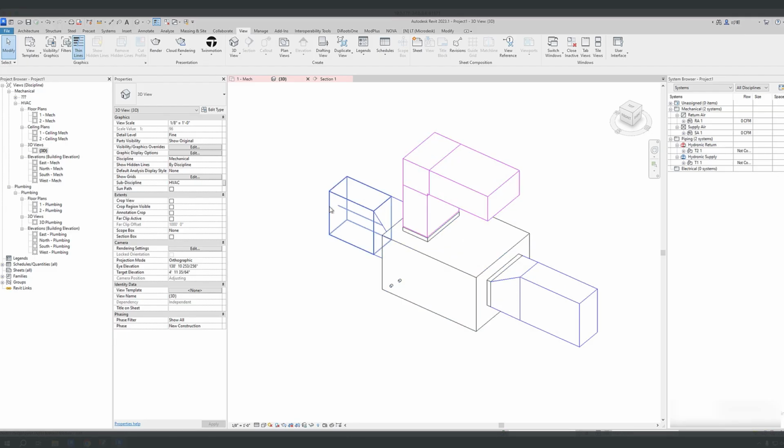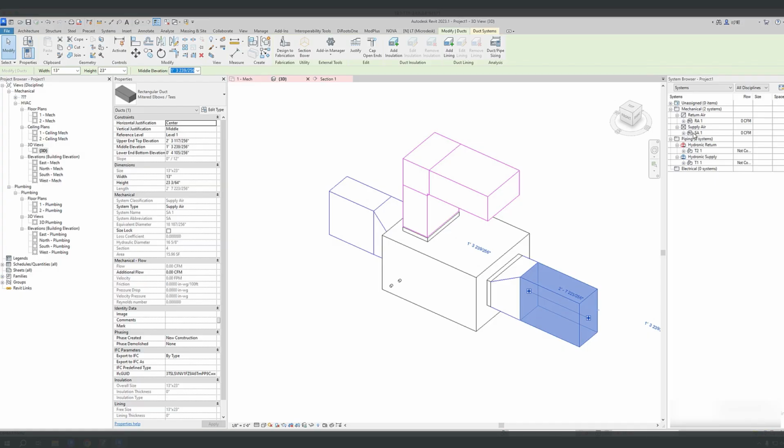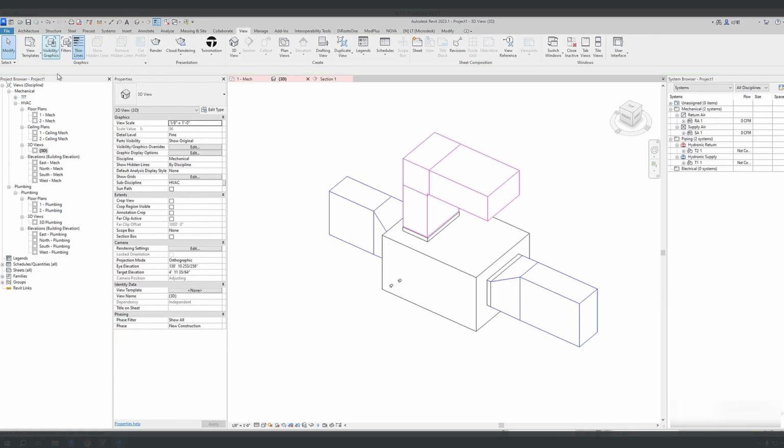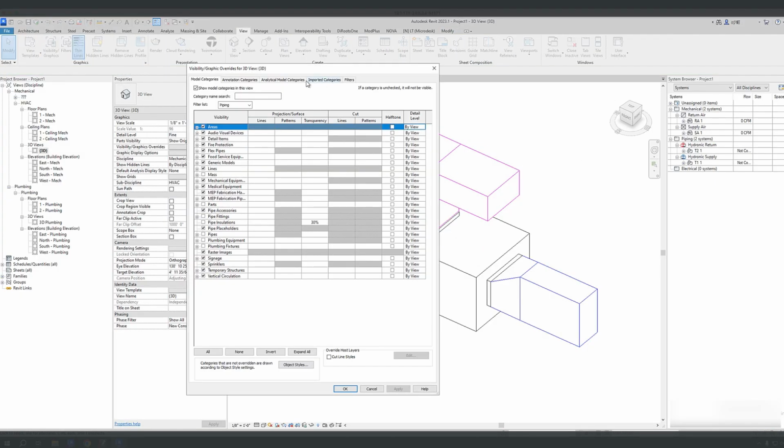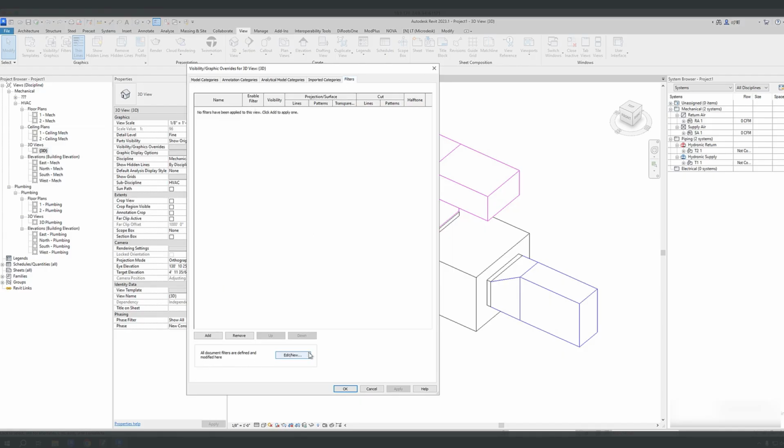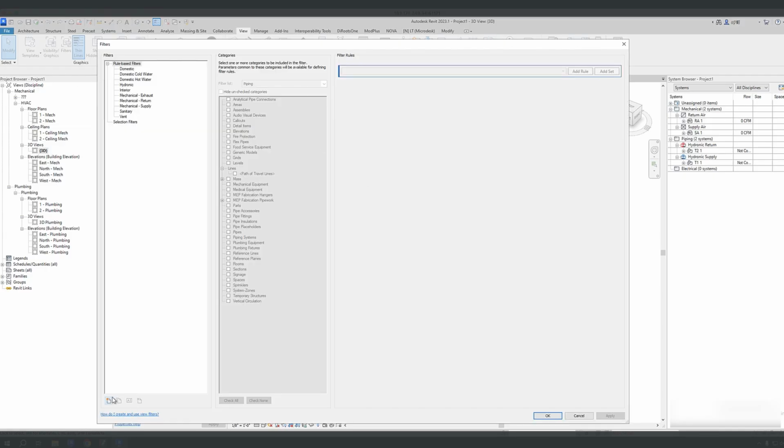We keep the supply air system visible. It has the abbreviation SA. Now we open the visibility graphics settings and go to the filters tab. Now let's create a new filter. Let's give it a name.